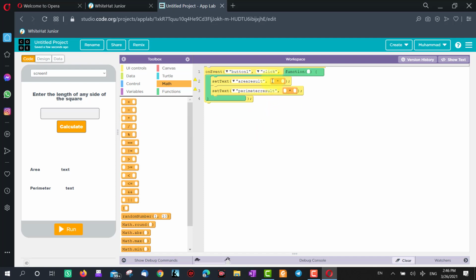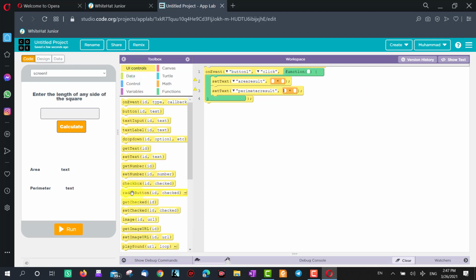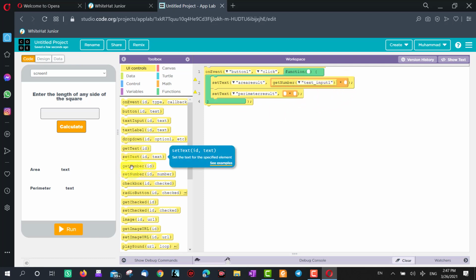Okay, so in the first, what we need is the input given by the user. So here is input, text input. So here we need get number. Get number from where? Get number from text input 1, and again get number, yes, from text input 1. So the computer will show the result by multiplying the input 2 times. Now for perimeter we have to multiply the input by 4 times.